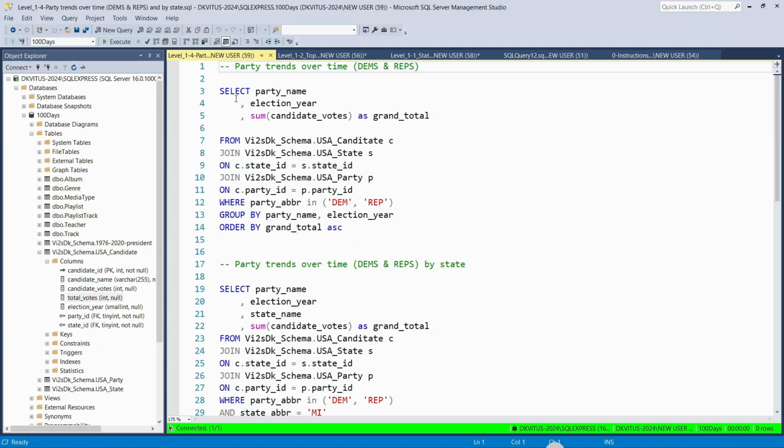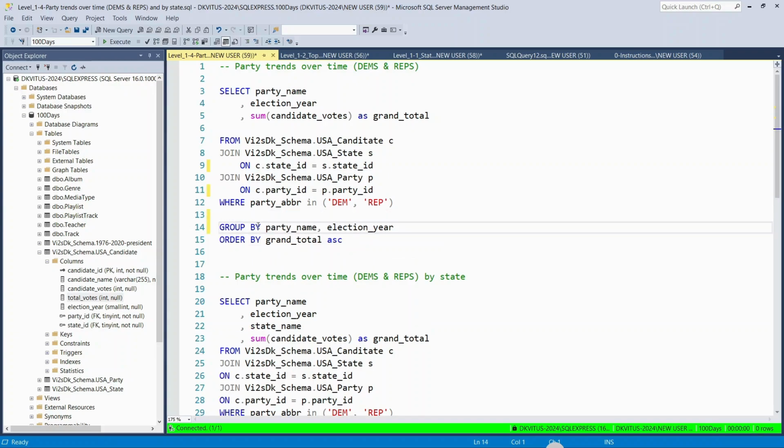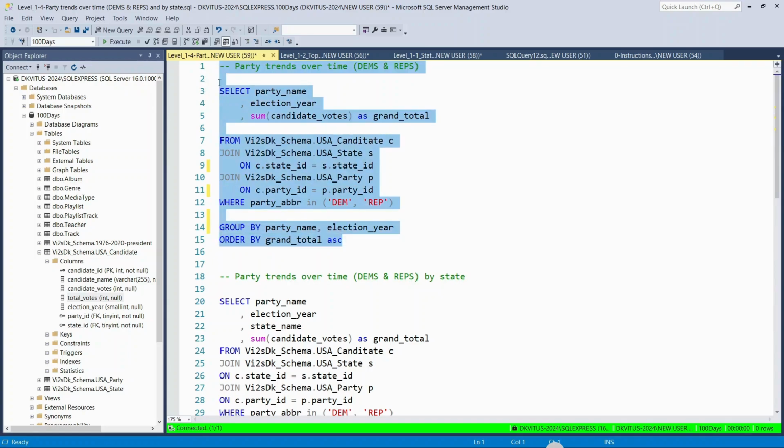So trend over time, again, we're selecting party name, election year. We're adding all the votes for a particular candidate from the same tables that we're looking at, those 3 tables this time around. We're going to group it by party name and election year. So we see the grand total, the trends over time.